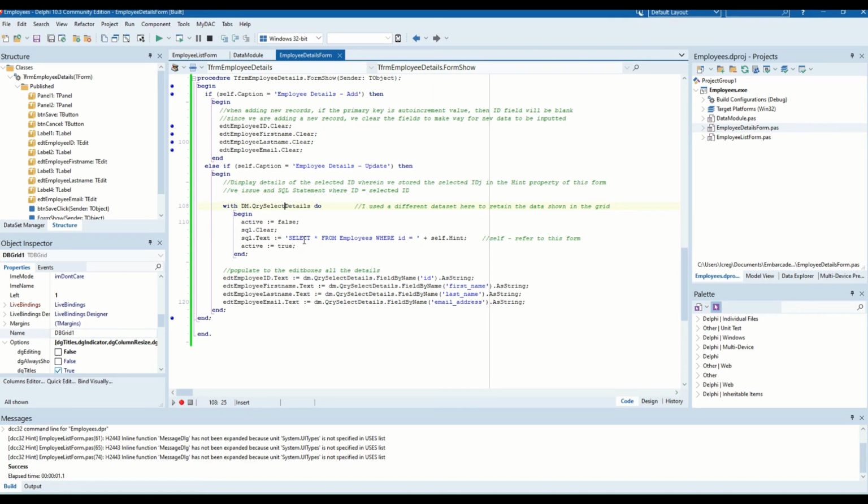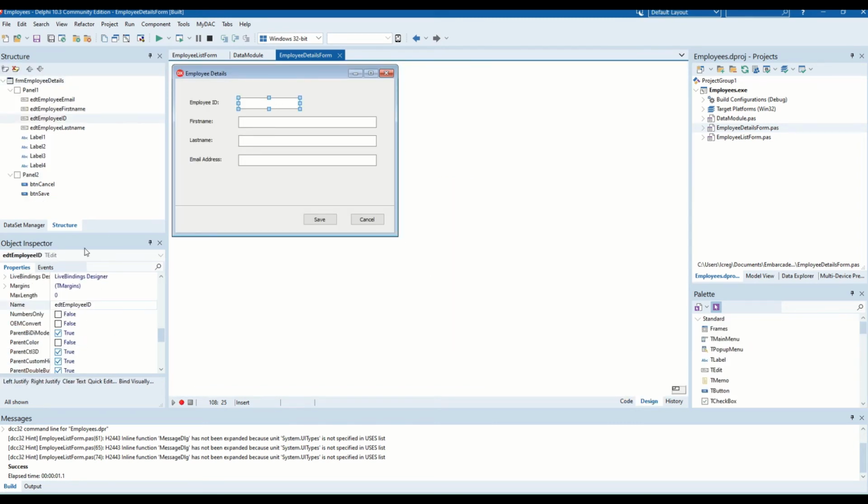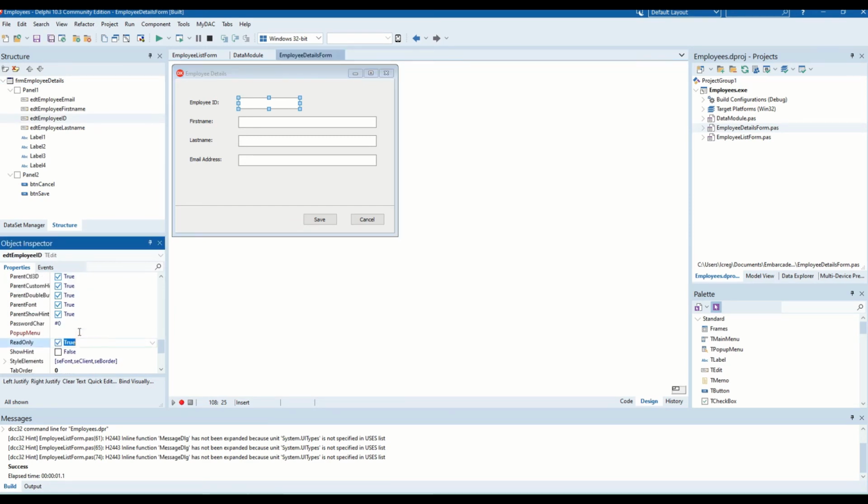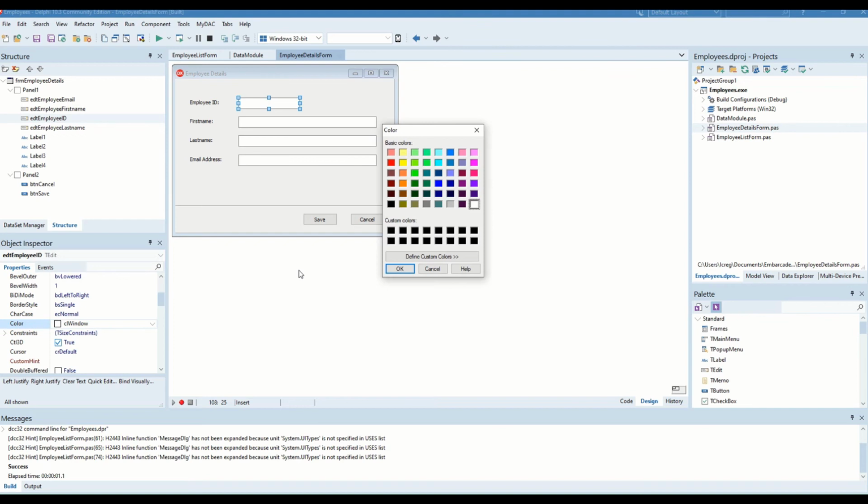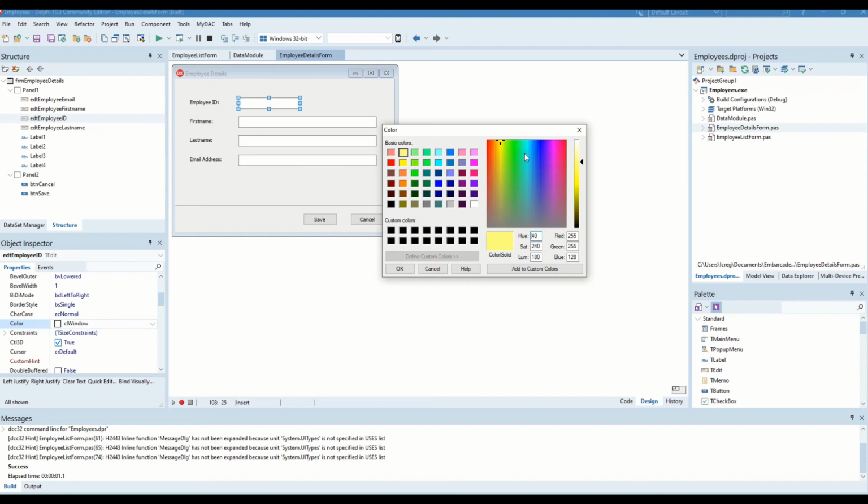So I query again and then capture the value, select asterisk from employees where ID is equal to self.hint, and then yes, activate it, and then you populate the values in the edit boxes. So basically this is what happens. So employee ID is equal to dm.qry select details, that field by name.id. So by the way, the ID number cannot be updated or cannot be modified. So you might want to set this one to read only to true. And you might want to change the color of this one to something else, probably a little bit lighter than that one. Just any color perhaps.